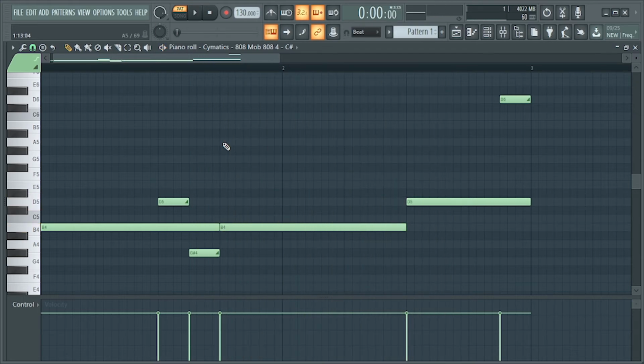It gives the listener something new and interesting, something unexpected. So yeah, that's how you use 808 slides. That's how you activate 808 slides. Simple, right? Yeah, very simple.